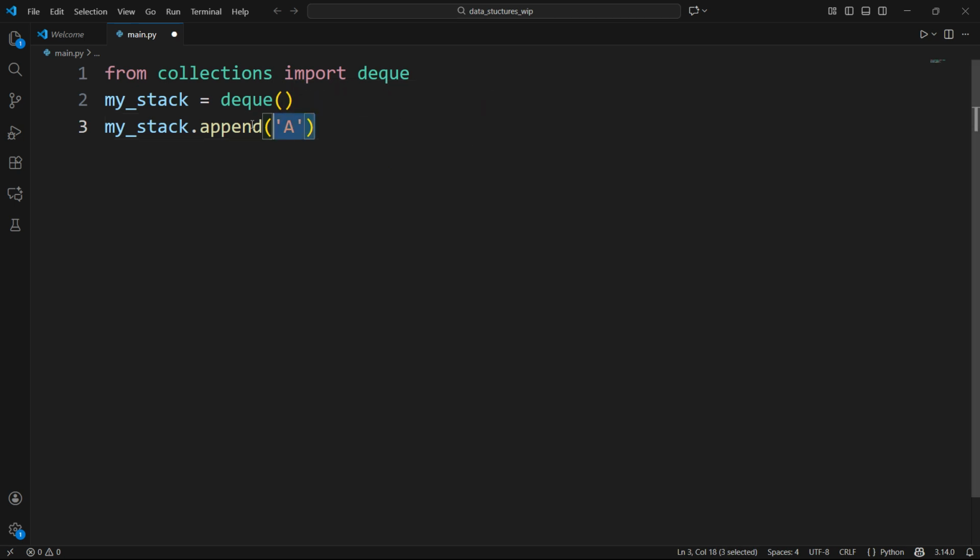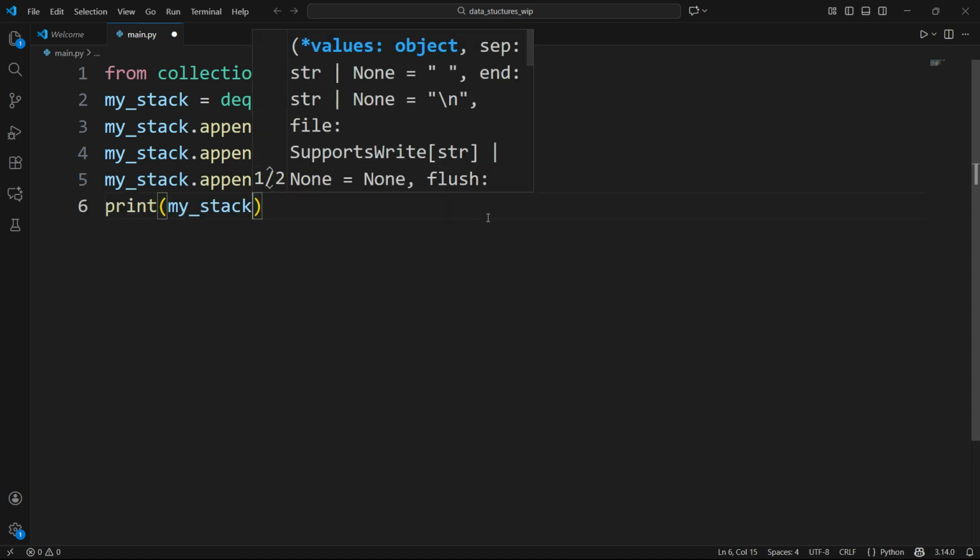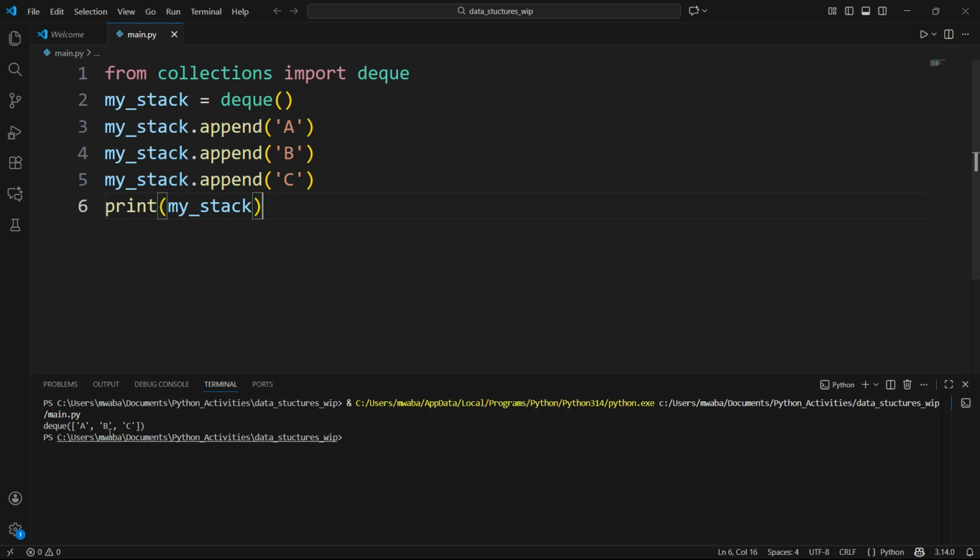Let's select this line and copy it and paste. And let's change this to a different value. Let's paste again and change that to another value. Let's print the stack and let's run the program. And you see the items in the stack.